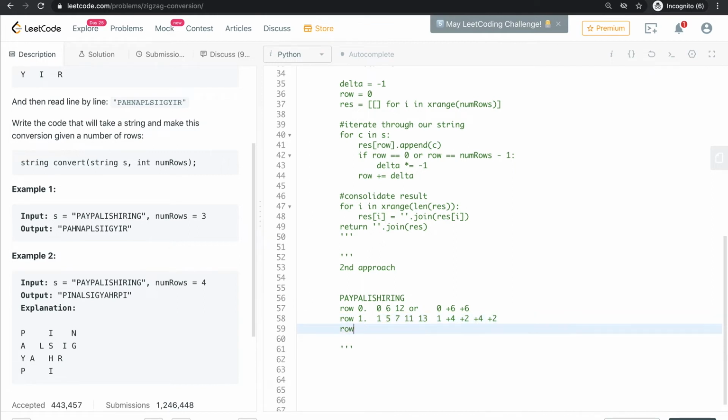Oh, interesting, a pattern is starting to emerge. Row 2: 2, 3, 4, 5, 6, 7, 8, 9, 10.